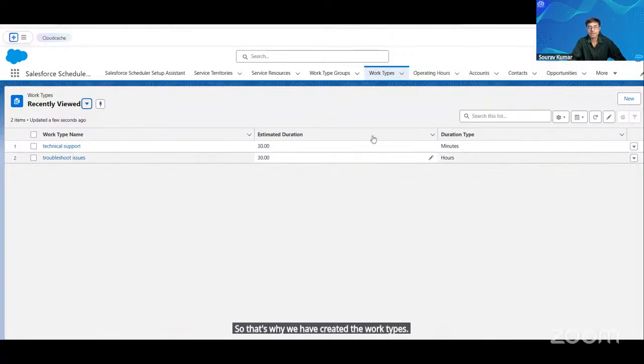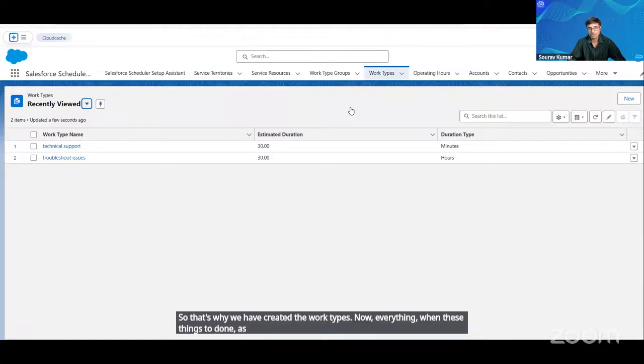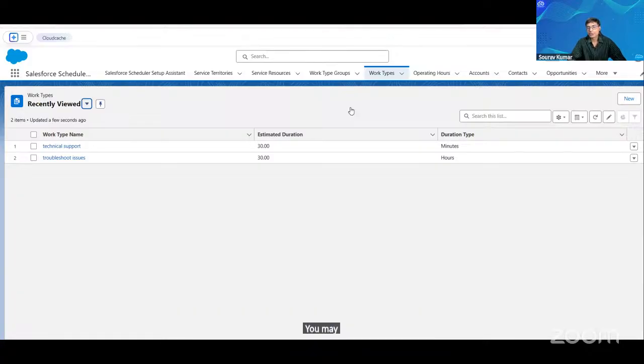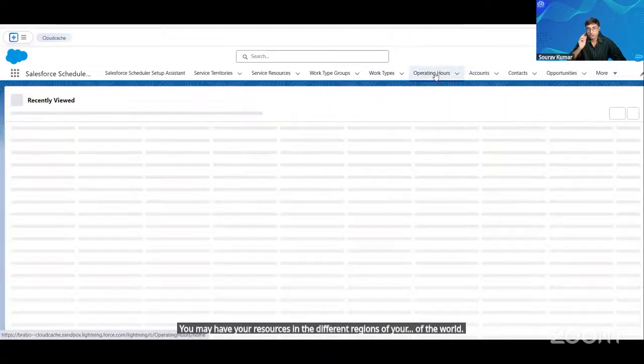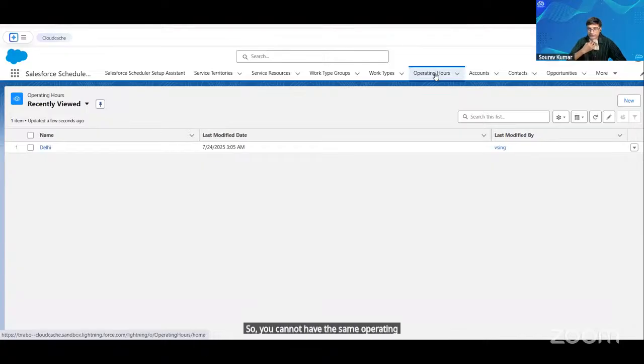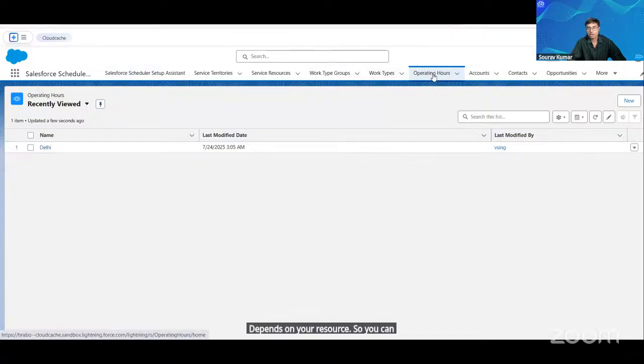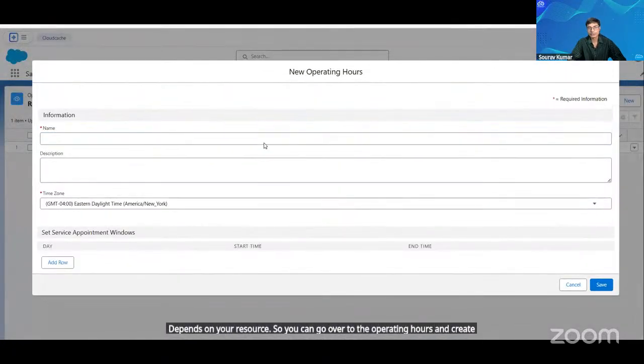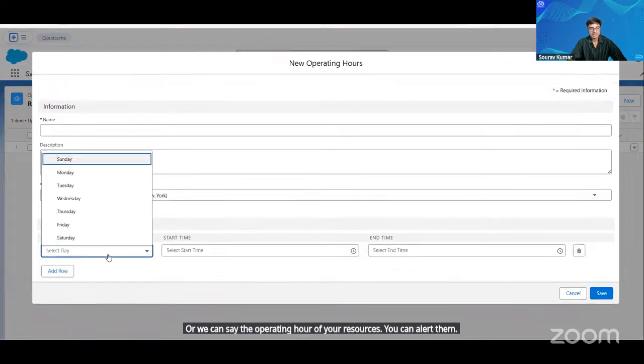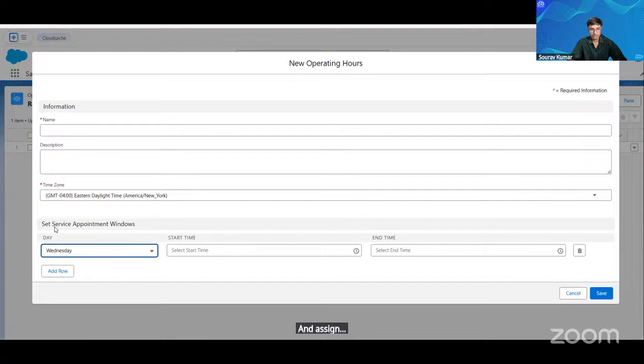Now, when these things are done, as I just told you earlier, you may have your resources in different regions of the world. So you cannot have the same operating hours. That's why you may need to create different operating hours, depending on your resource. So you can go over to the operating hours and create a time zone, or we can say the operating hour of your resources. You can allot them and assign the day and everything. So I have a resource in the US.